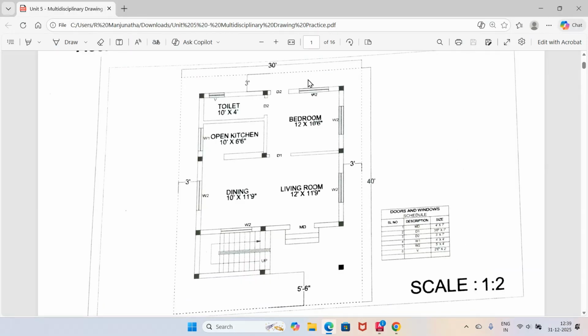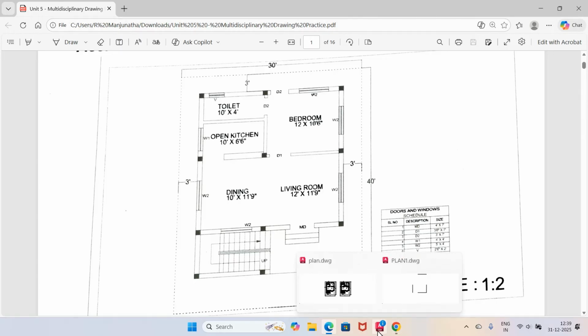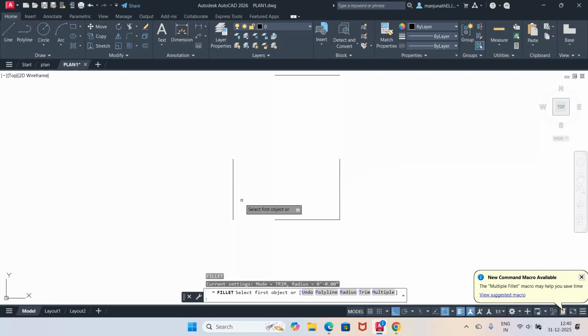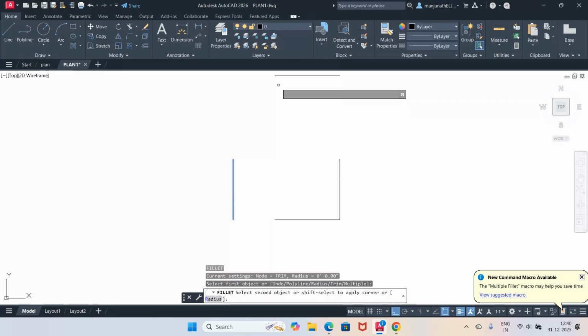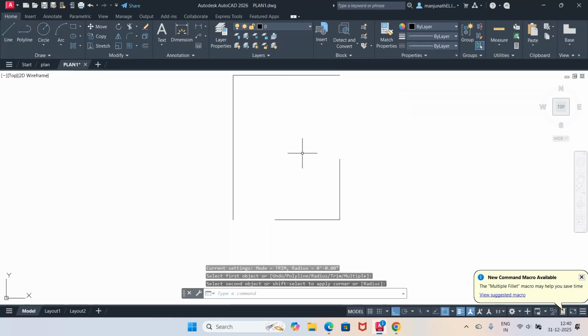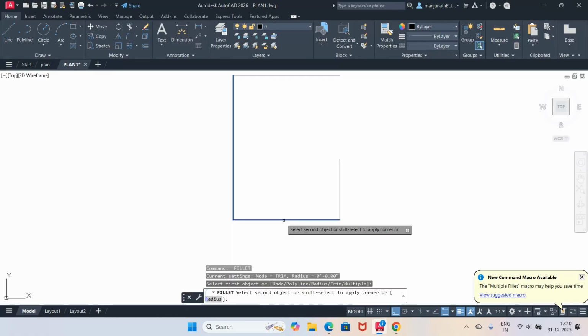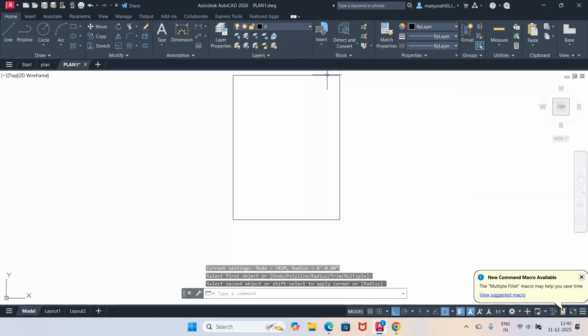Now I want to complete this rectangle. For that, I will go for fillet. You can see here, you have the fillet, or you type F. Type F, enter. I will select this vertical line and this horizontal line. Similarly, again I want to use fillet, so you just press the enter key or space bar on your keyboard. You click on this and you click on this. Similarly, you click on this and you click on this. Now we have this entire boundary.